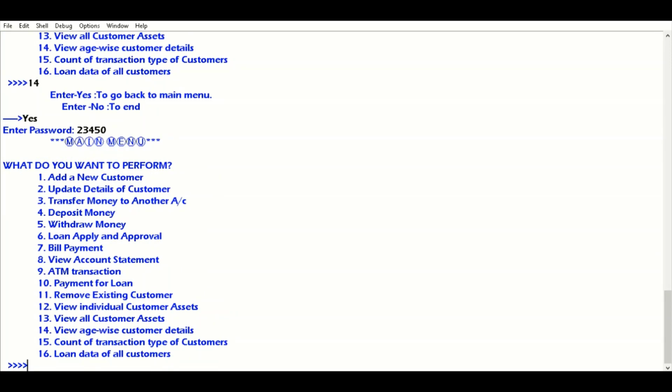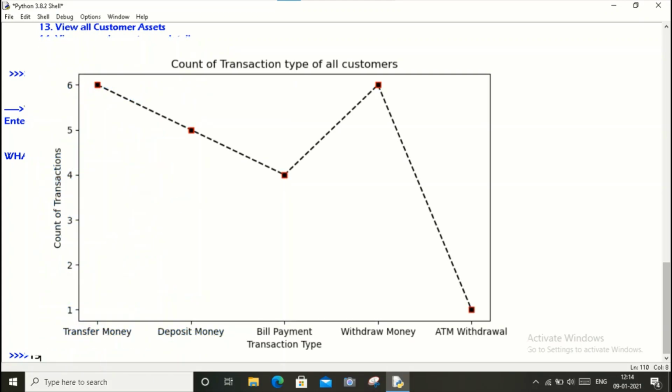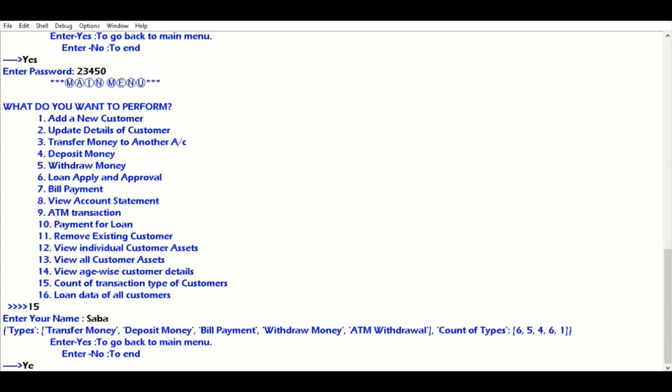Here it will show us the count of transactions of all customers. First, it will ask the admin to enter their name. Then it will show us all the transactions of customers through a line chart. Now it will again ask us to re-enter the password. So let's go with the last option, that is option 16th.